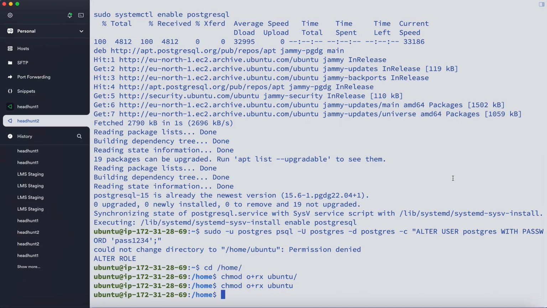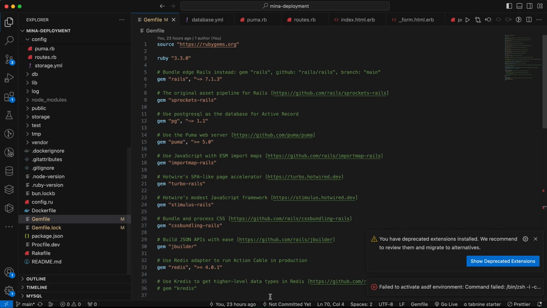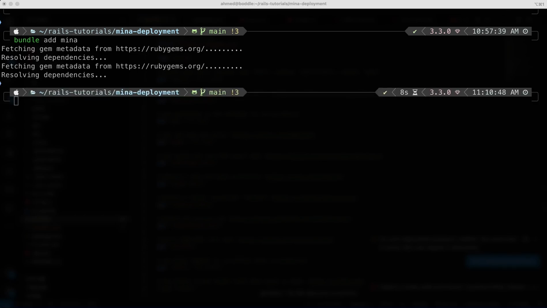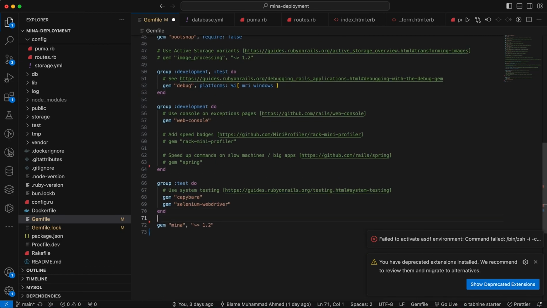Okay, so now let's go to our application, to our code, and add the Mina gem. If we go back here, Mina deployment. Let's go to the terminal and run bundle add mina. Okay, so the Mina gem is added.